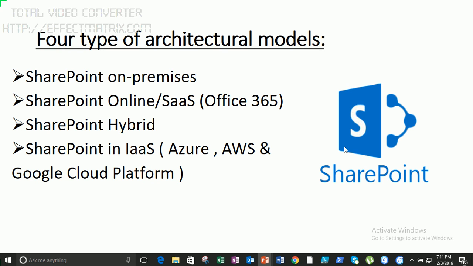So this is our core agenda for today. These are the 4 types of architectural models that you can have on SharePoint. Any implementation of SharePoint that you're doing for your business or for your customer has to fall within these 4 models. The first one is SharePoint on premises, and the next one is SharePoint Online, which is software as a service. It's a SaaS product, so it comes with the Office 365 suite. The next one is a mix of both, which we call SharePoint Hybrid, which comes with both SharePoint on premises as well as SharePoint Online. With SharePoint Hybrid, you get to enjoy the features of both.